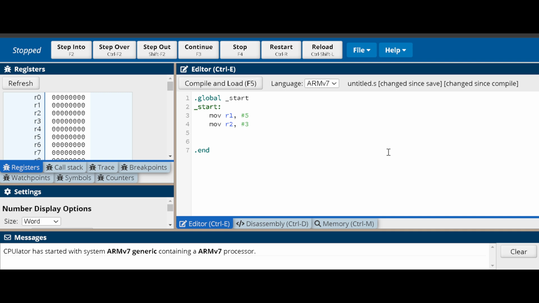And then I want to add these two values and store them into a register. So the instruction to add is very easy, just add. And then R3 is the destination register, and I want to add R1 to R2, and then the result will be stored into R3. Assembly is really not that difficult.